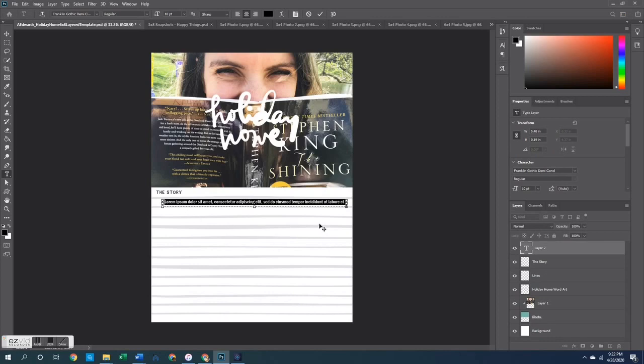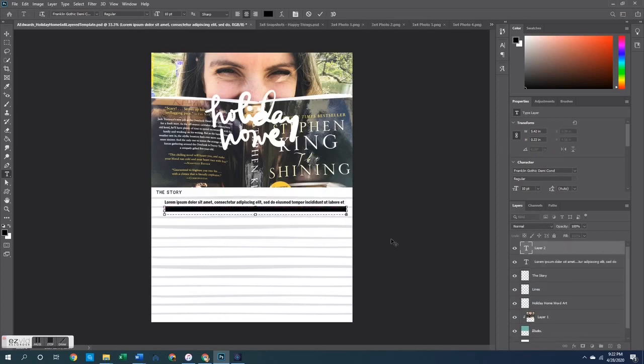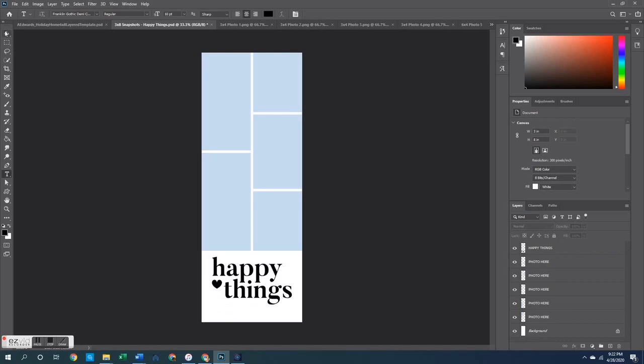So to do that, I would just create a text box inside the lines for each, what do I want to say? Line? Each space. How about that? So I want a text box in each of those spaces. So that is essentially how I would use that first layer template.